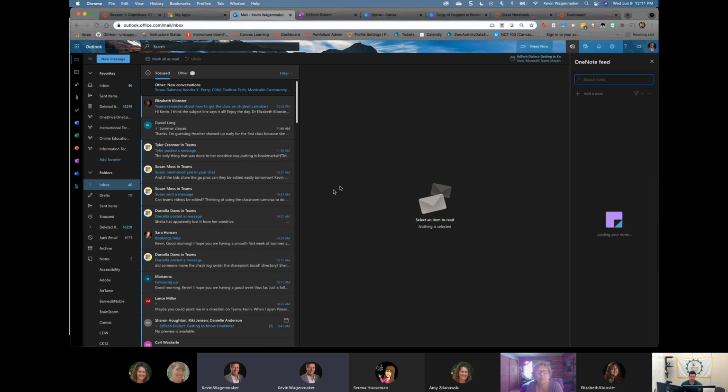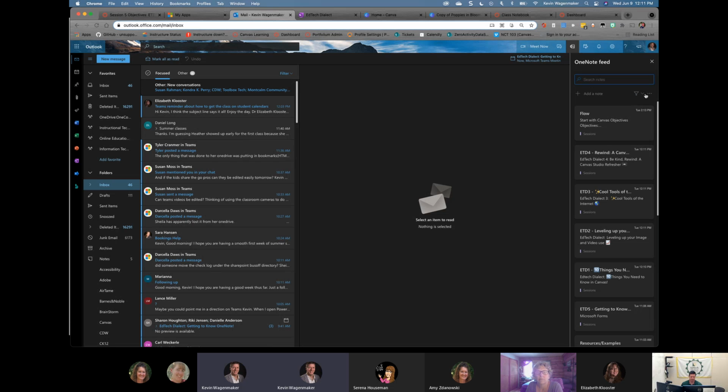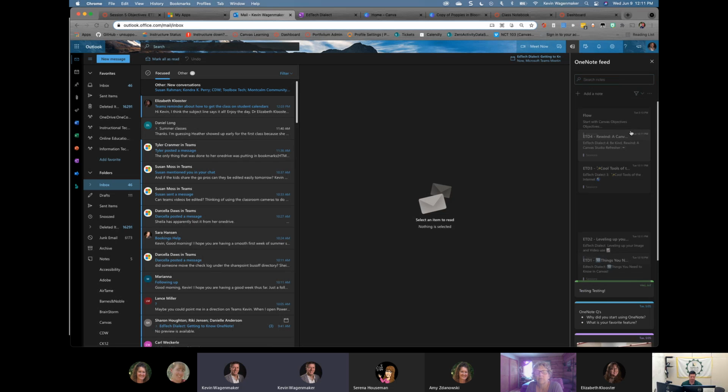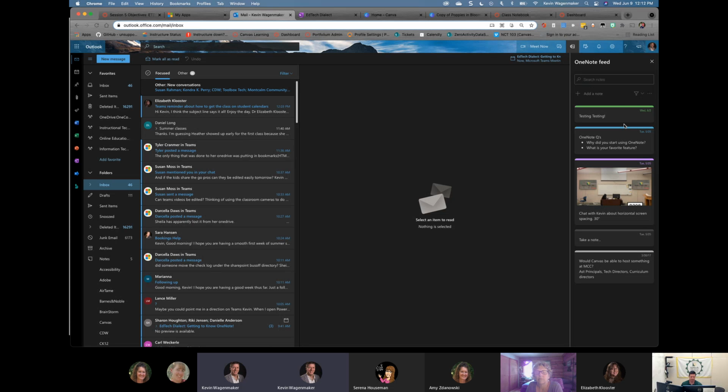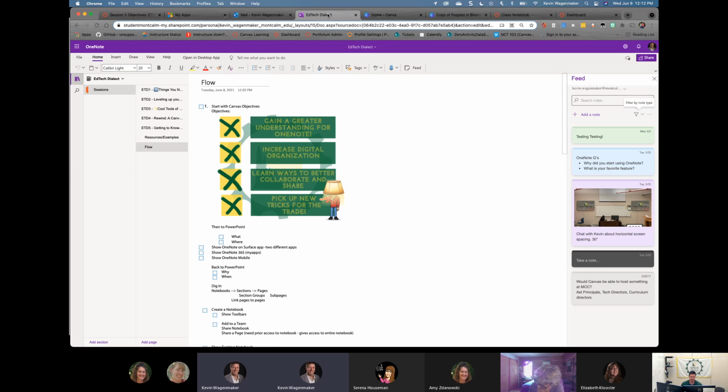So if I'm working in my OneNote, I can come on over here, and those sticky notes I just showed you, look at that, they're right here. So a very easy way to get started using OneNote is just using the note feed right here. But on a greater scale, how does OneNote work?